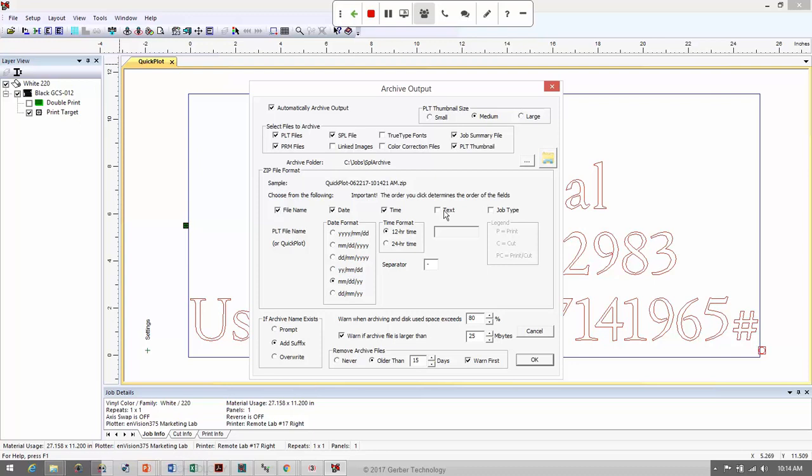You can also add some additional text onto the end of it if you want to. So if you want to say, Dana, or if you want to put your name there, or if you want to put the name of the customer or something like that, you can put that in the archive as well. And finally, and you can see the example of it up here at the top. Finally, you can tell it what type of a job it is. You can tell at the end it'll pop on a P if it's a print job, a C if it's a cut job, or PC if it's print as well as cut.